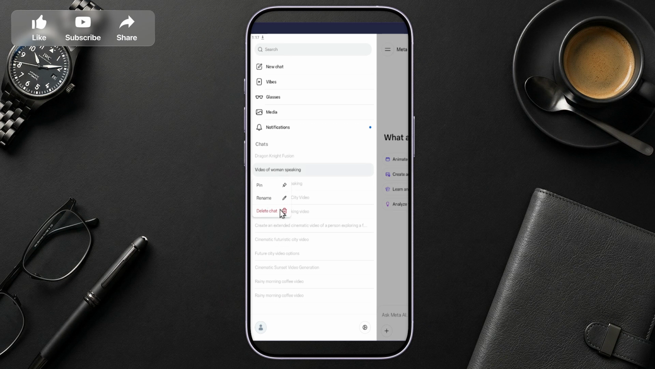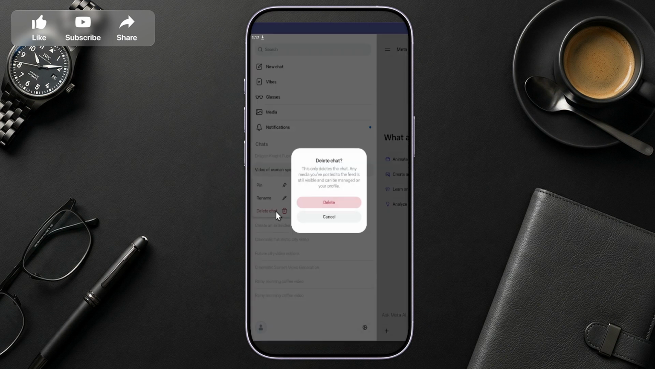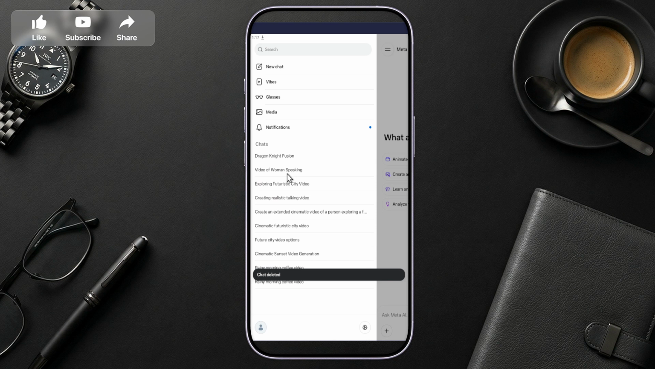Once you've found the chat you want to remove, tap and hold on that conversation. In some versions of the app, instead of pressing and holding, you may need to tap the menu icon connected to that chat. The exact layout can vary slightly depending on your device or app version, but the goal is the same. Open the options for that specific conversation.